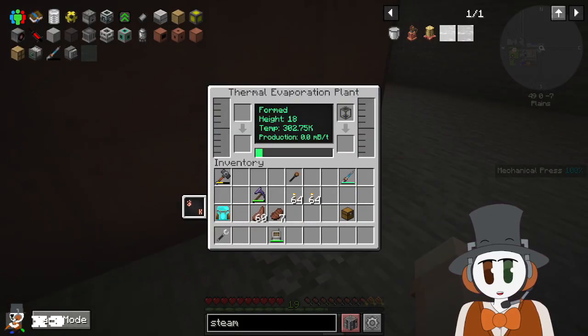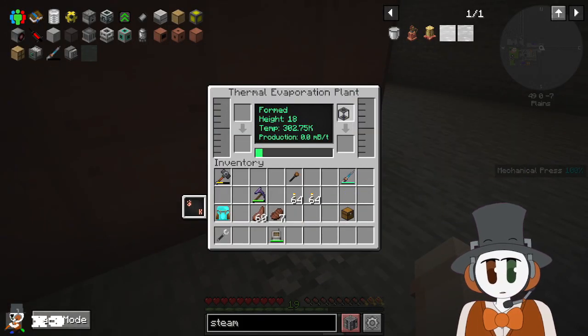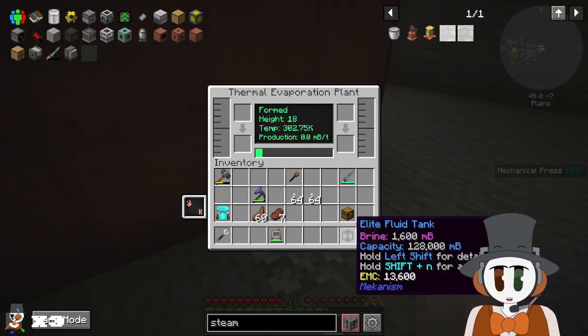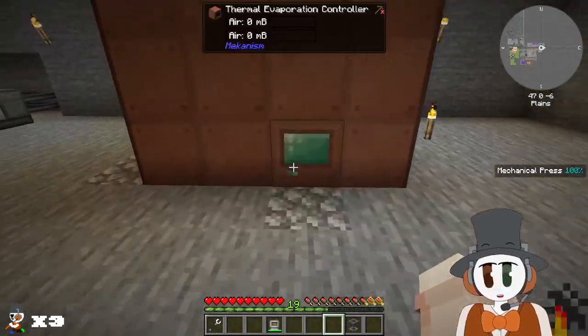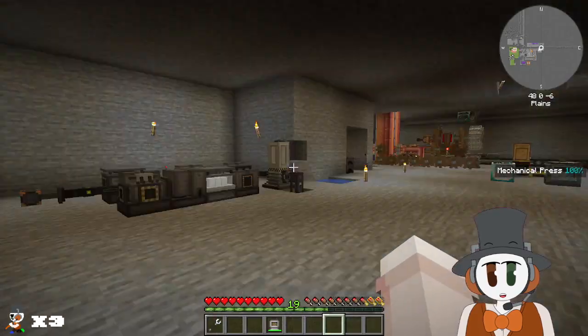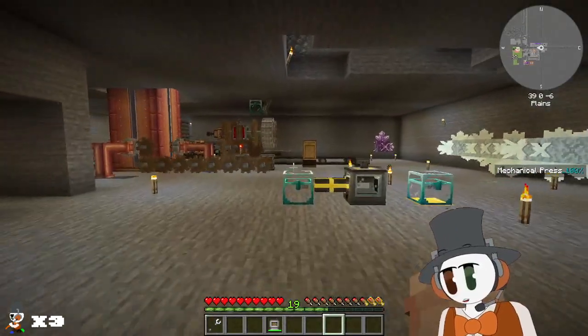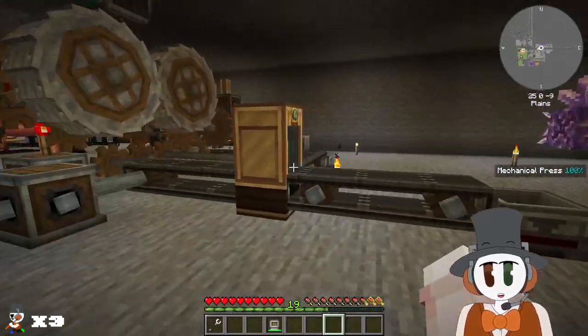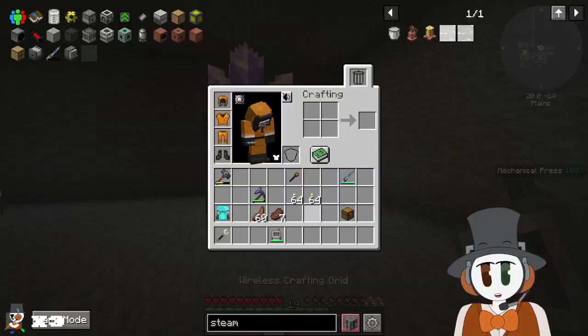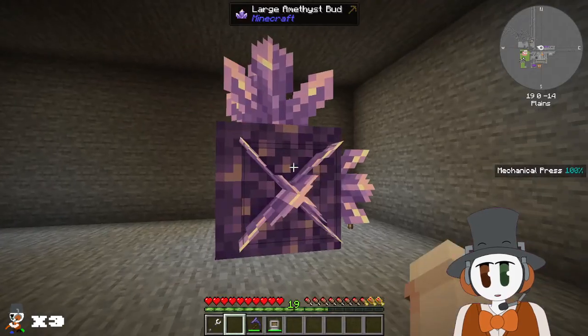Let's see. Ooh, nice. Okay, so it's in there now. The brine's in there. We don't have to worry. Okay. So we'll just keep that brine tank in there, and eventually we'll fill it all up. But for now, like I said, we're done with our Mekanism adventure.